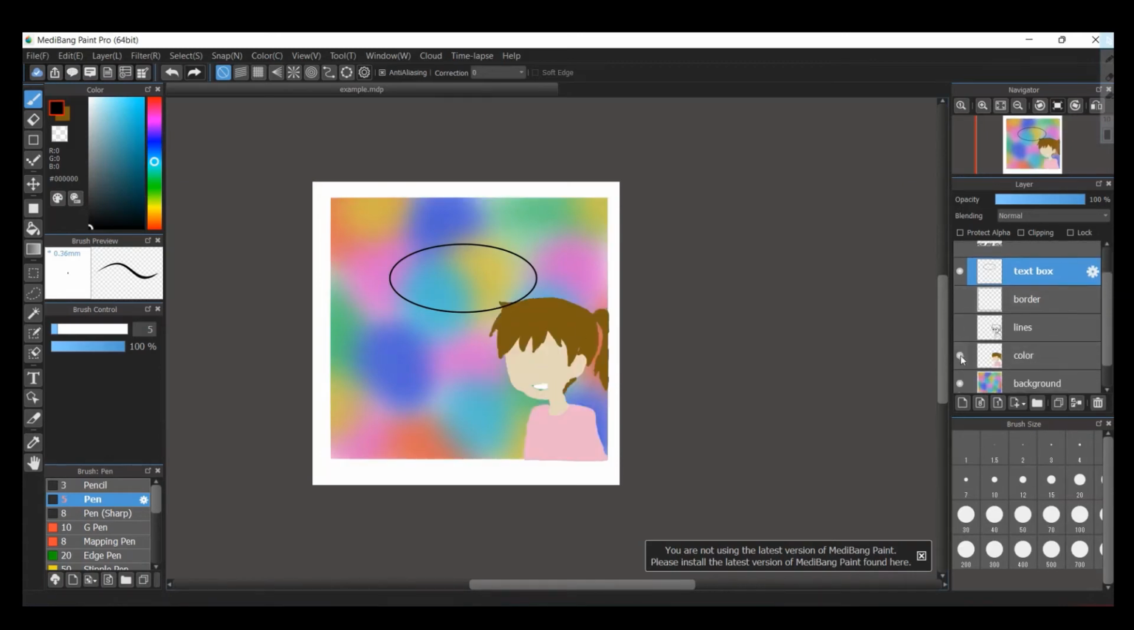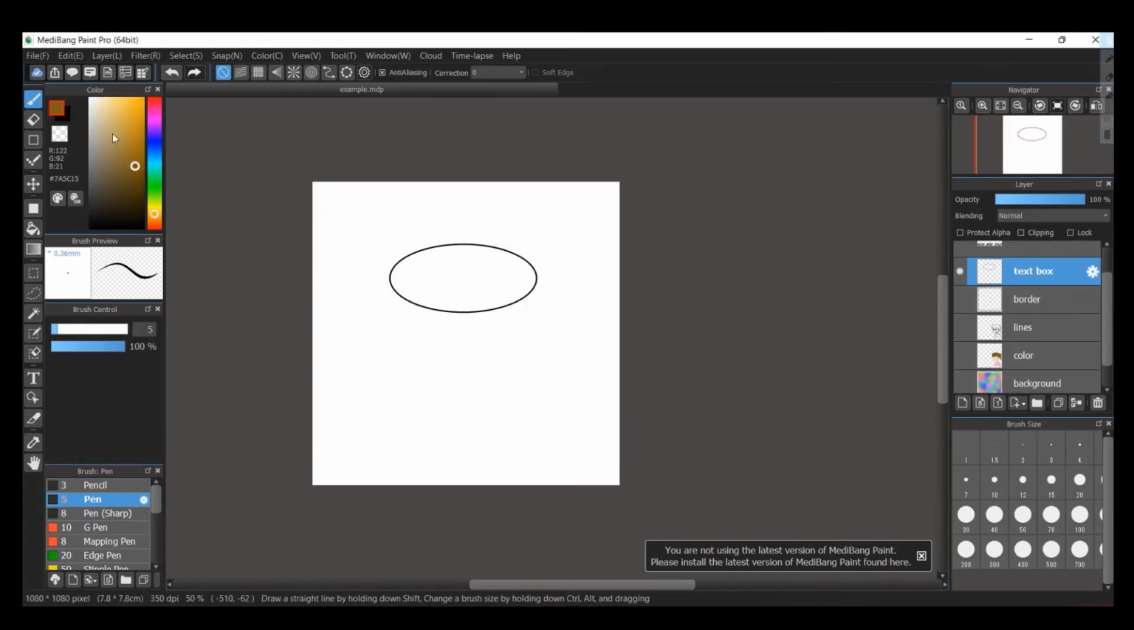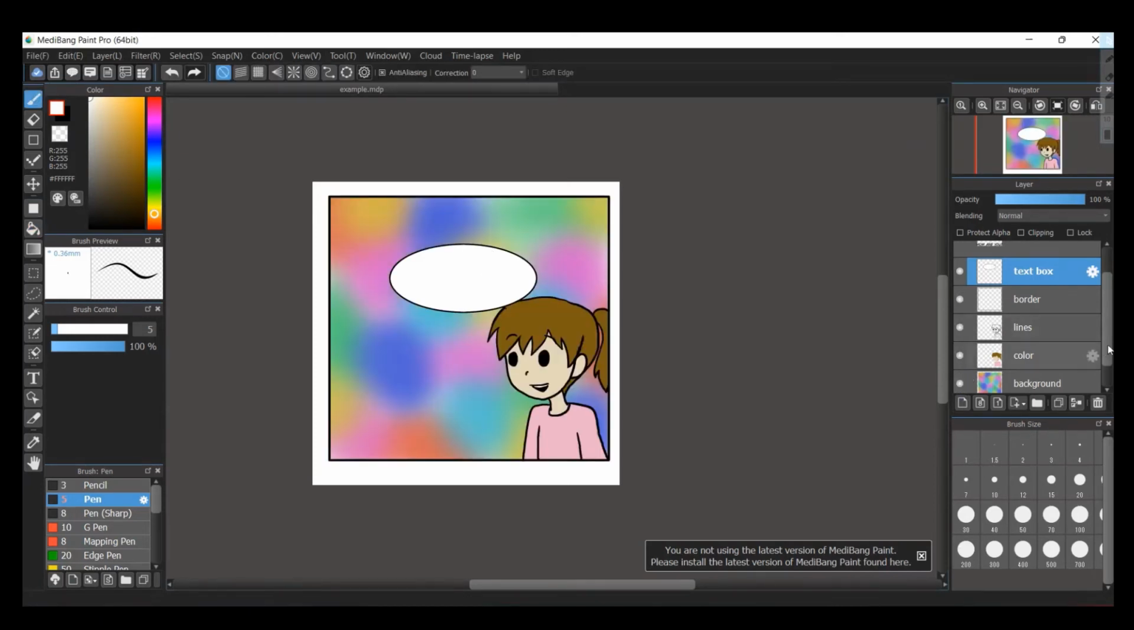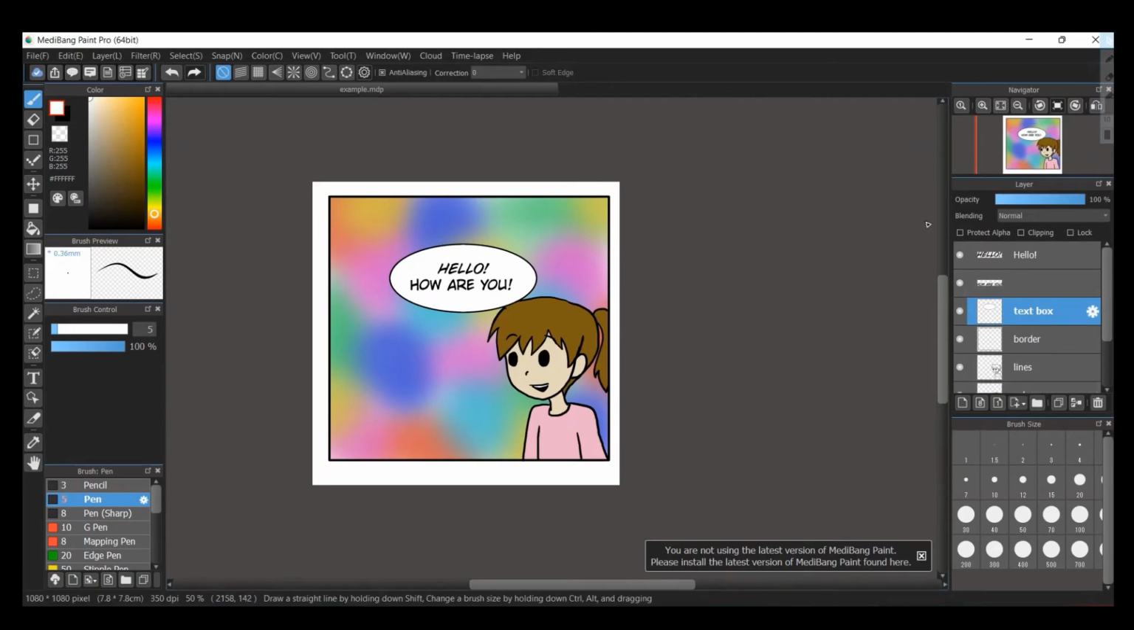Next, you'll add the tail leading to the mouth. This indicates who is speaking. Then hide all the other layers and fill in the circle with white. I accidentally did this step out of order, but it's easy enough to fix.